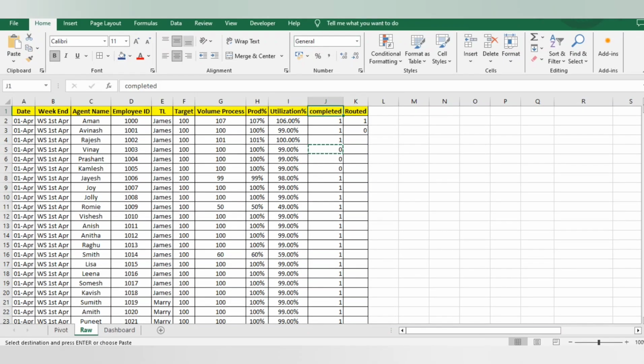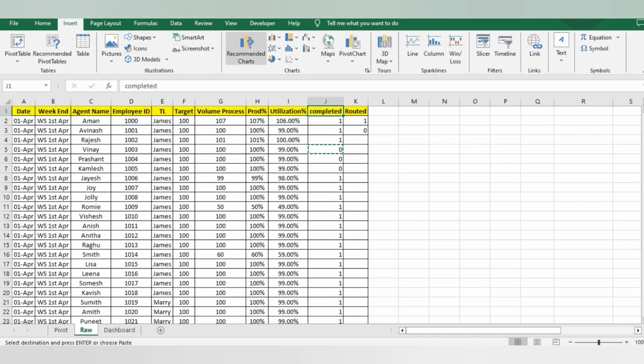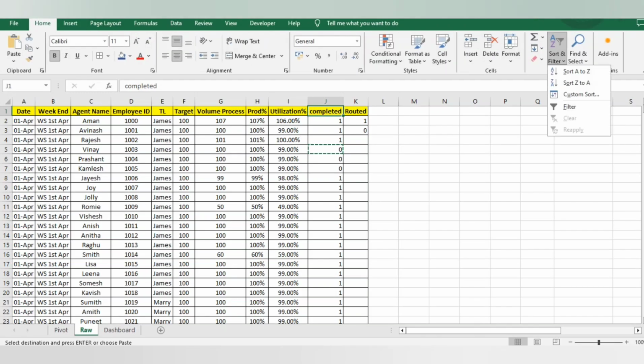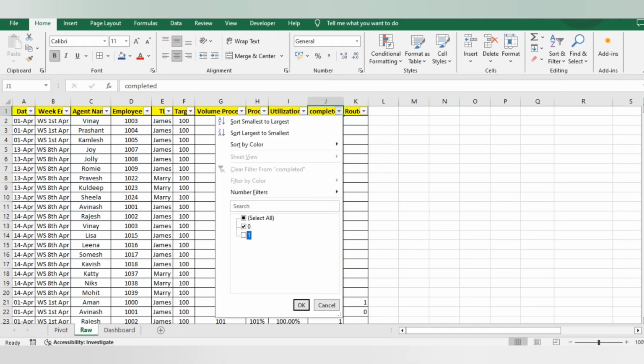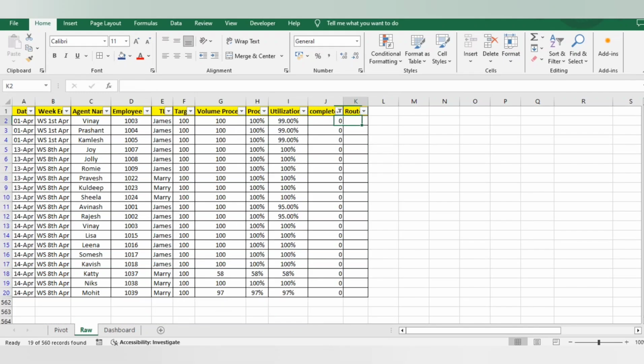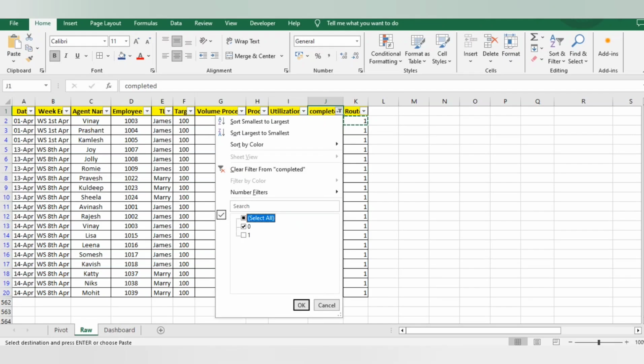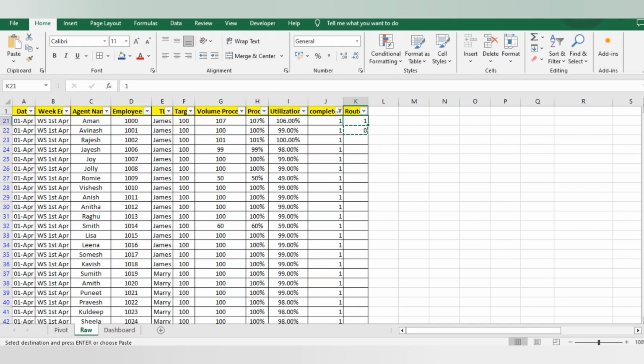Let me add a filter here. I may use a shortcut also, but just to make things easy, I am just adding a filter. Now let me go in this way. If these are 0, which means these are routed cases, correct? And 1 which means completed cases, which means those were not routed. I'm giving an example guys, so don't get worried.